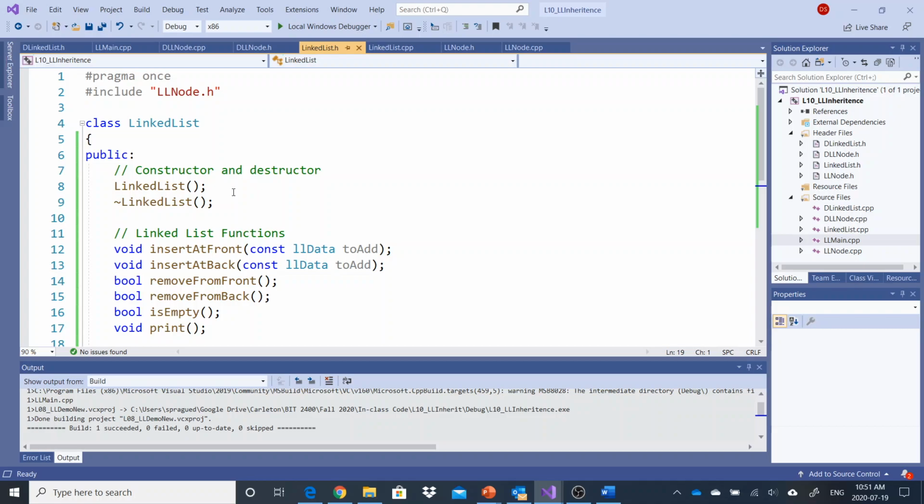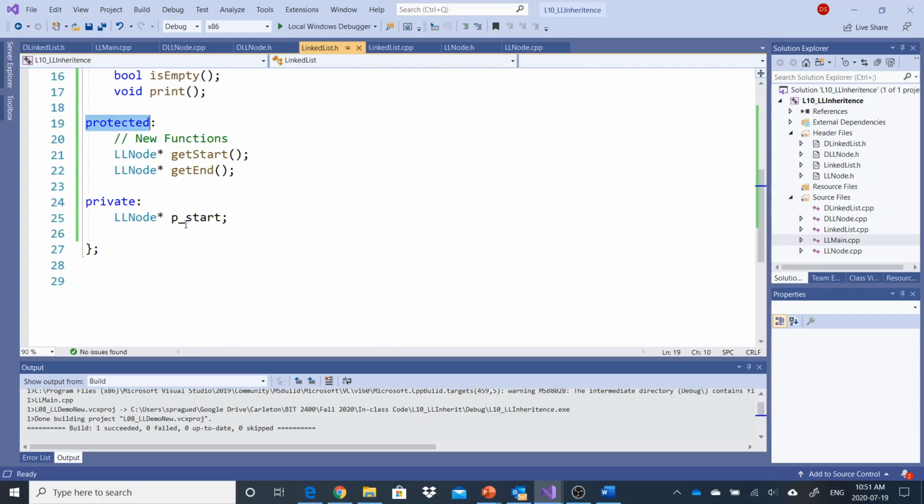Well, it's the same thing here. Who has access to this function? This is everybody and their dog. This is me and my children. This is only me. So that's why I need get start, for example.